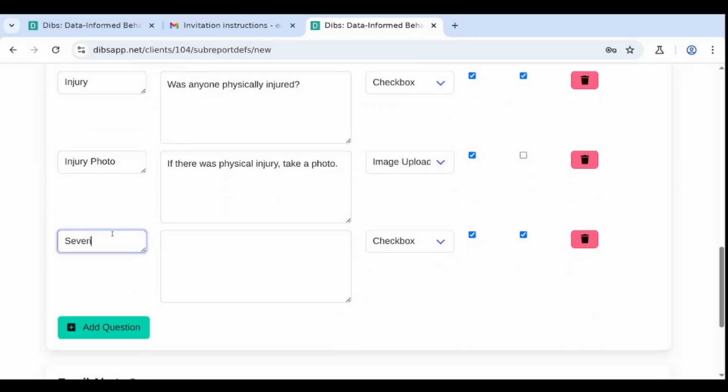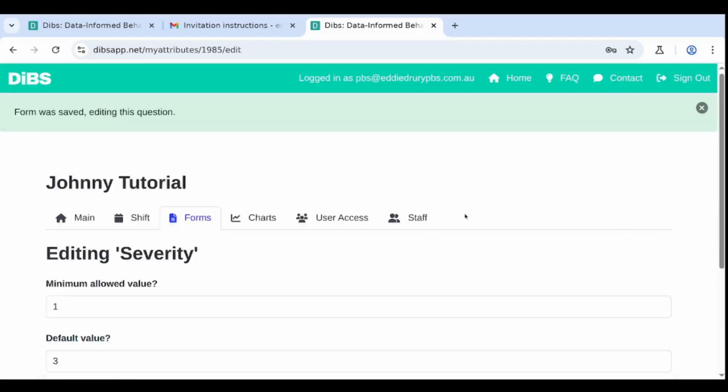This is a bit of a subjective one, but it can be handy. Let's just talk about severity. How severe was the incident, where 1 is low and 5 is high? Fantastic. The type of information I'm going to collect here is a linear scale. It is going to be a mandatory question. You'll see now that I've selected linear scale, this edit button has popped up here. So let's click on that and see what that does.